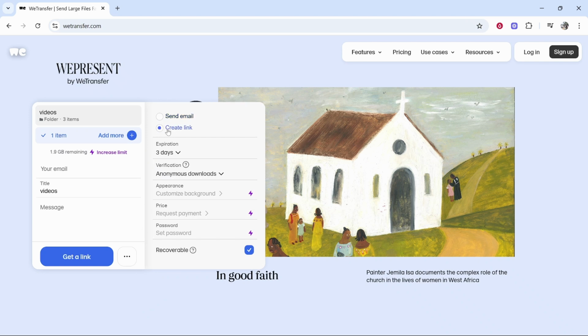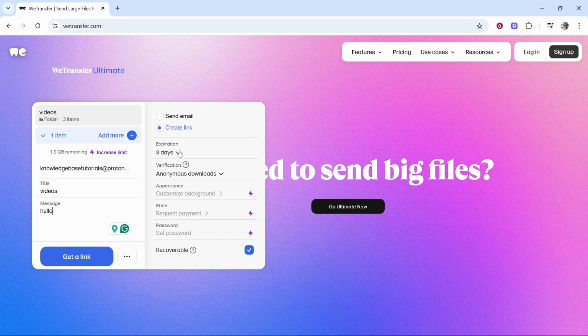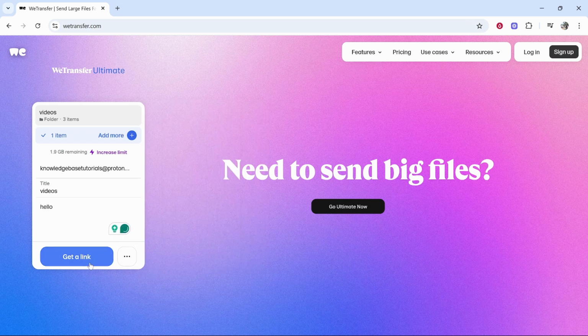For this video though, we'll just create a link. So I'll change it to create a link. And if you're creating a link, you only need your email and a message. So I'm going to enter in my email now. So we've filled out all of those forms. We can then change the expiration date as well. And you can then click get a link.